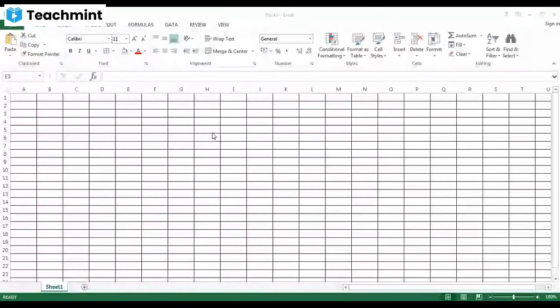Okay, let's go. See, at the very top of the window screen you can see your title bar. Book 3 - Excel is written there. Book 3 is your file name and Excel is your application software name. Book 3 is the default file name for Excel because I had already opened Book 1 and Book 2.